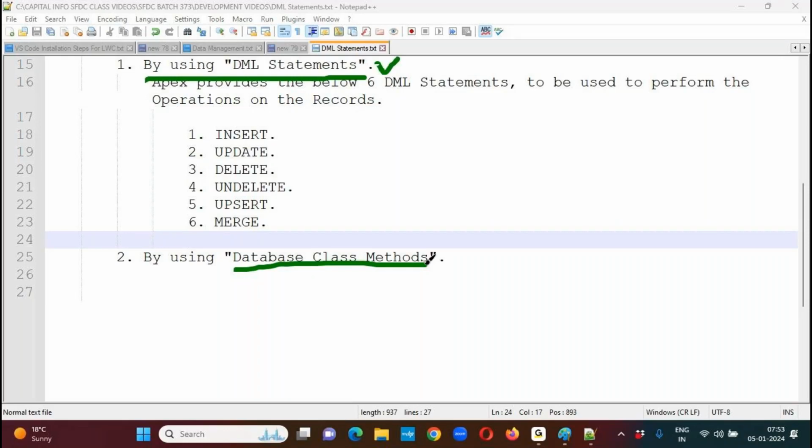So the database class provides a collection of static methods. Static methods means what? How can we access them? Class name dot method name. We need not create any object of the class. Directly by using class name dot method name, we can access those static methods. So in this database class, we have a collection of static methods which we can use to perform the DML operations on your object records.